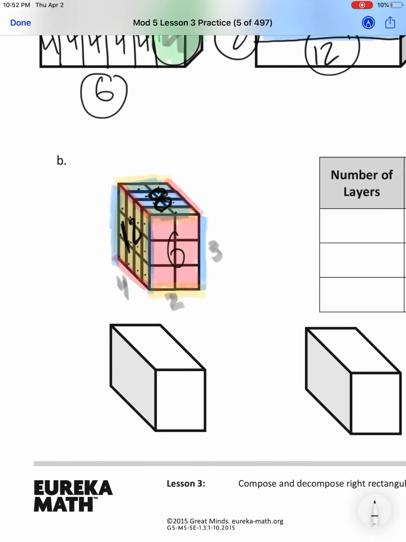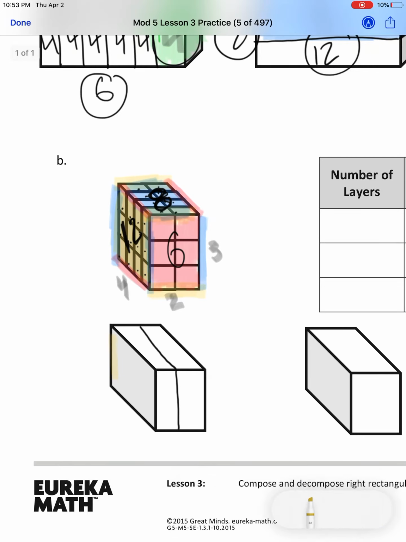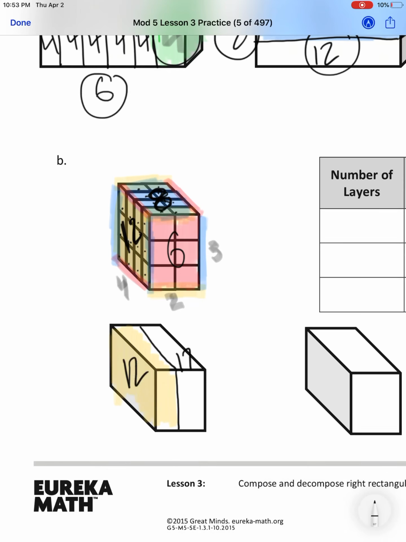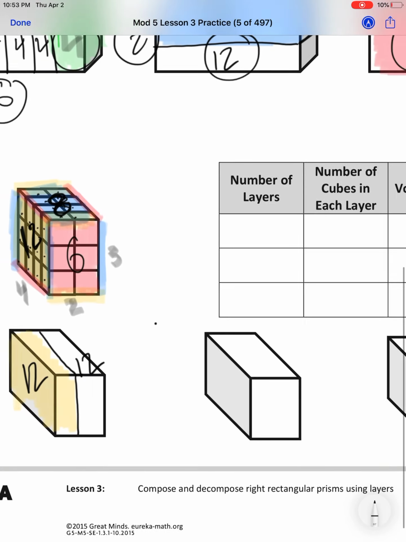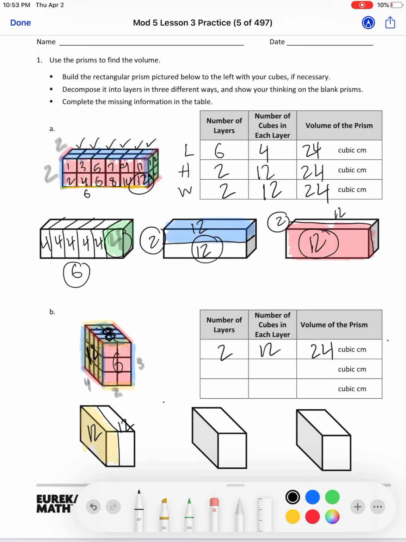So let's break this one up by length. We just said that this side, we just counted this one, was 12. So we have 2 layers of 12. Zoom out of here a little bit. So 2 layers of 12 is 24 cubic units. These are both 24. That's interesting.